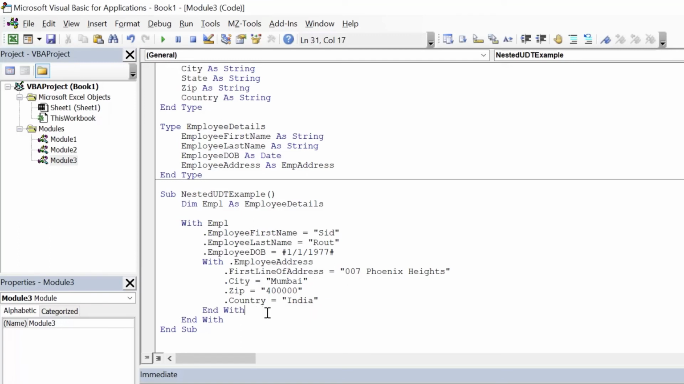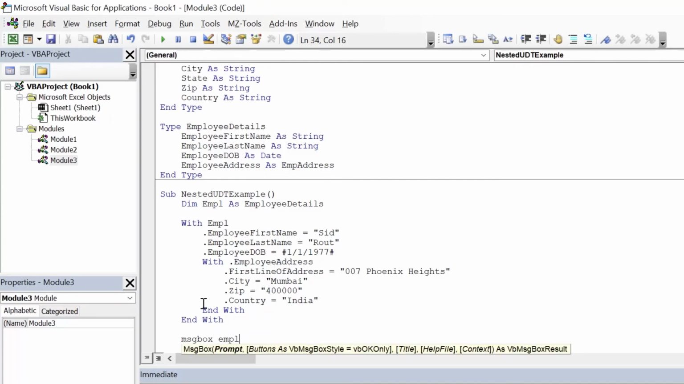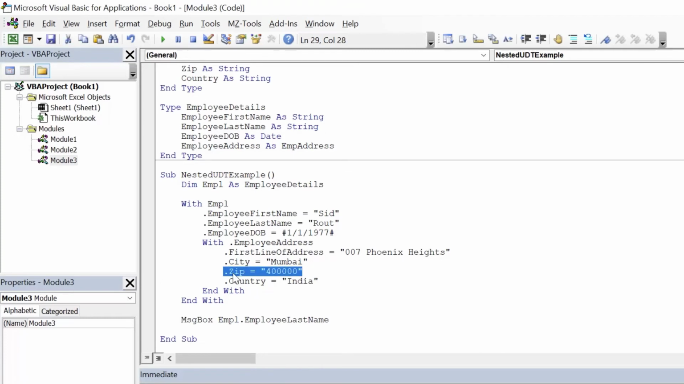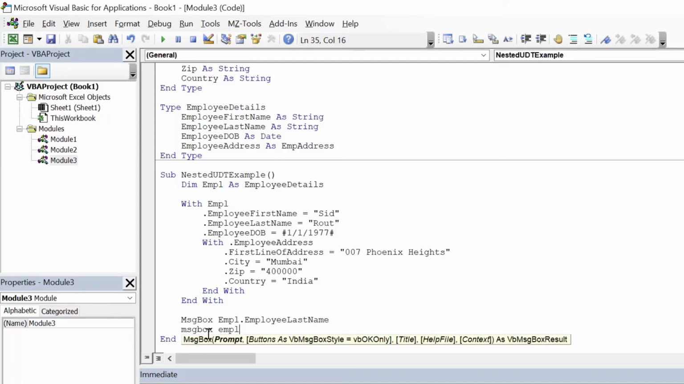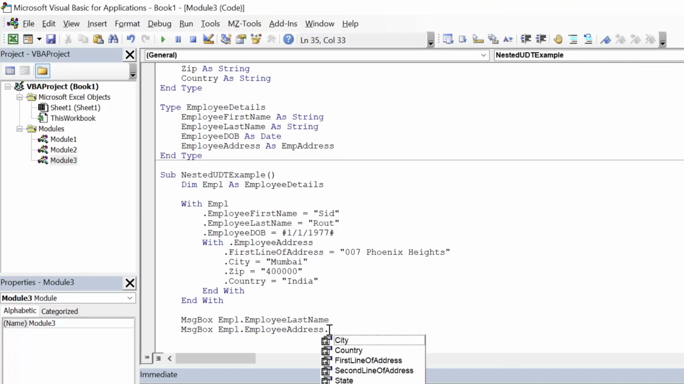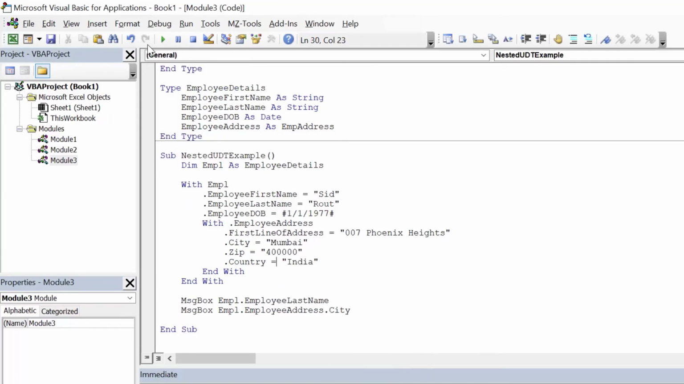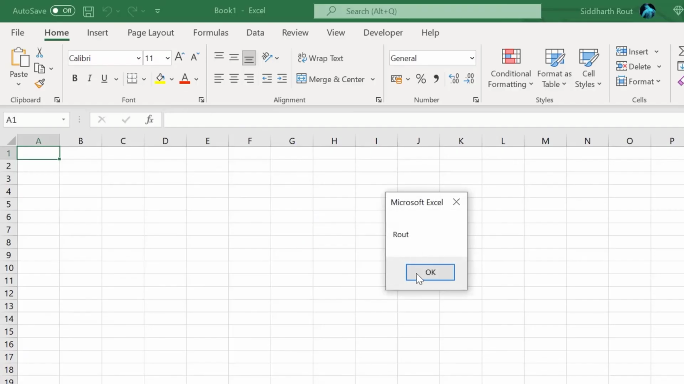Now, to access the values, you can use the same method that I demonstrated earlier. So if you want to see the employee last name, just type MsgBox empl dot employee last name. Similarly, if you want to access the zip code, or let's say the city, then what you have to do is MsgBox empl period and then address. Now the city is in employee address, so I have to type period again and then select the city. So now when I run this, see what happens. I will get the last name first, which is Rout, and then I get the city name, which is Mumbai.